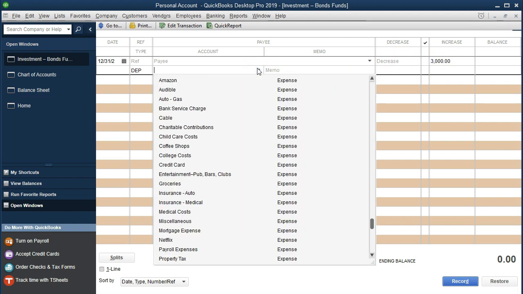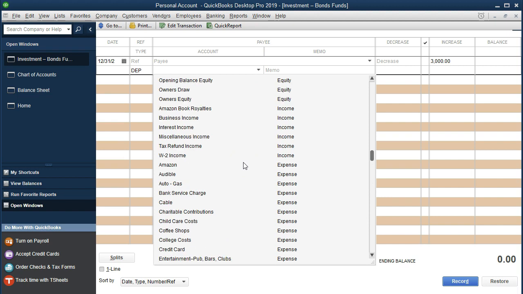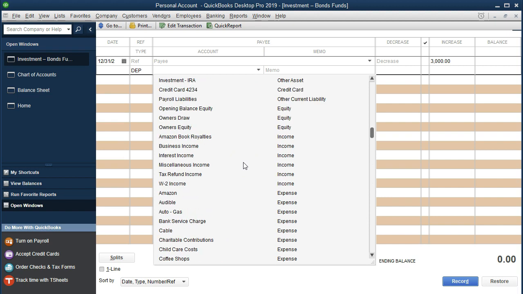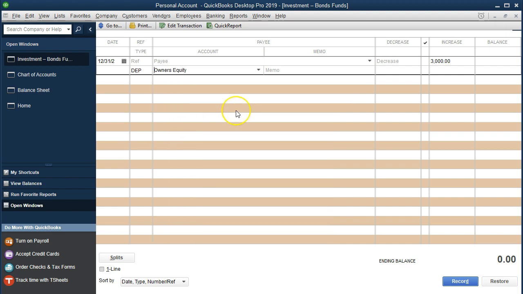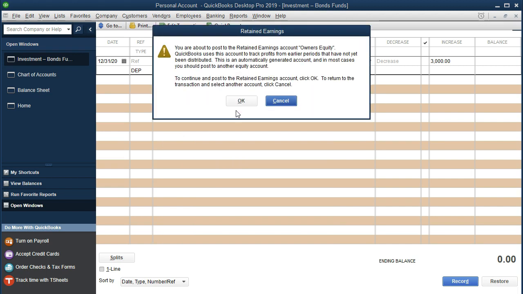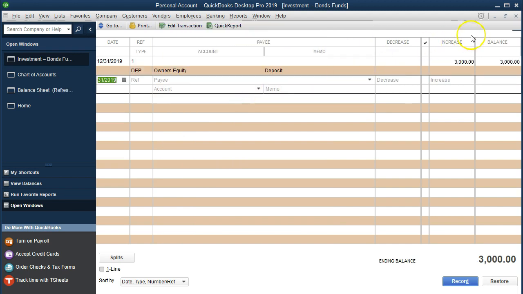So this would work even if we did it in the middle of the year. You don't have to worry about it if you take it to equity, because it's not going to affect the income statement or mess your income statement up. So we'll take it here and go to equity and okay. Whoop, and then I have to say yes. And then close that out.